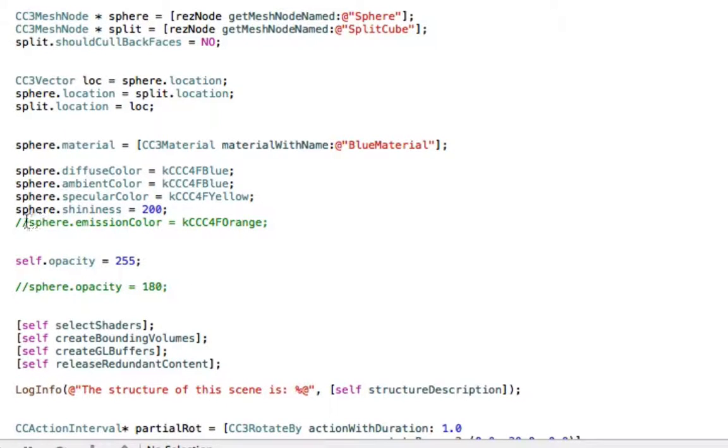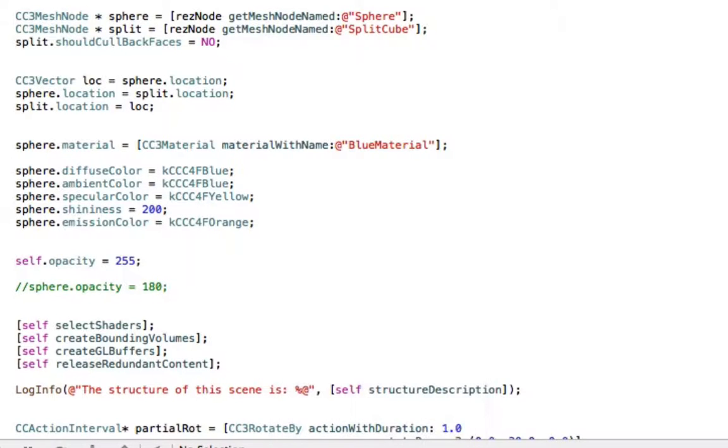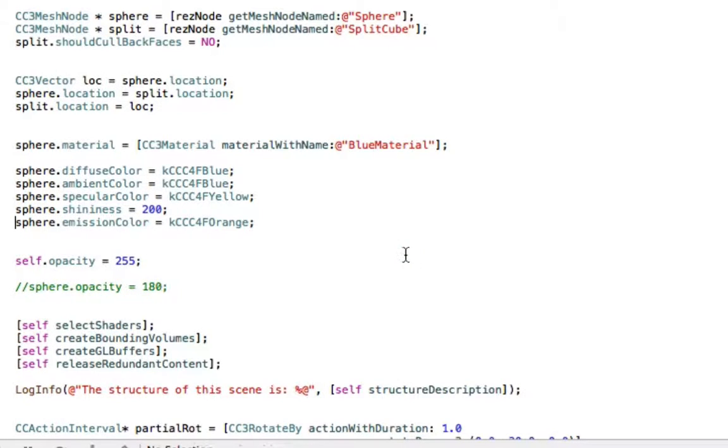And the final thing there is the emission color, and I'm going to make it orange, and we'll just see what that looks like when we run it. There you go. We've got an orange emission, which is shining through everything and kind of overpowering the specular and the general diffuse color. And you've got a kind of weird sort of color effect going on there. Okay, so that's the emission color.